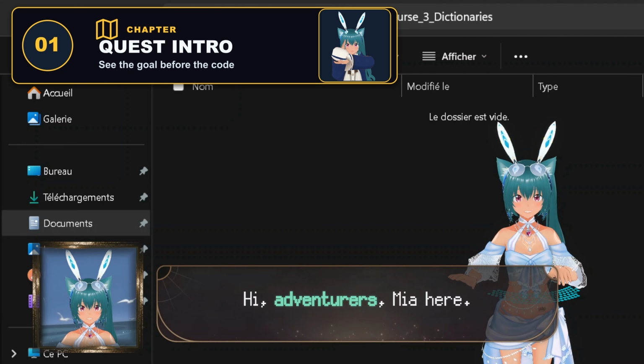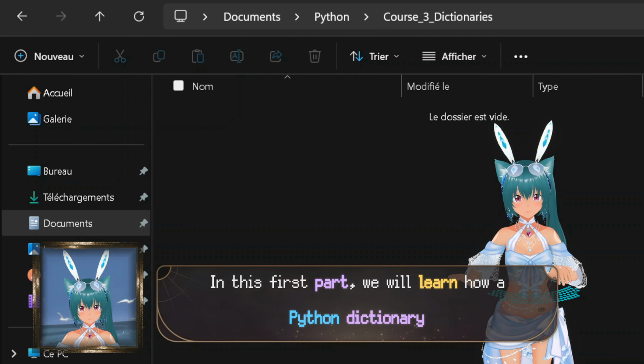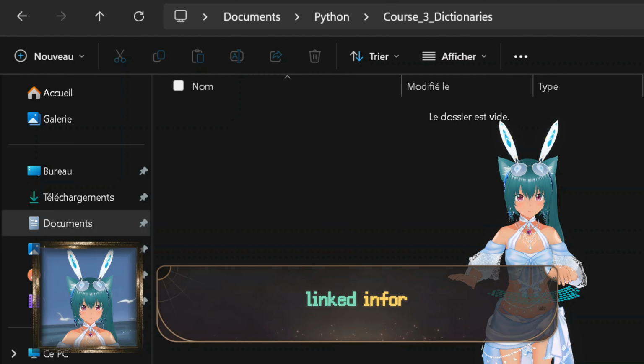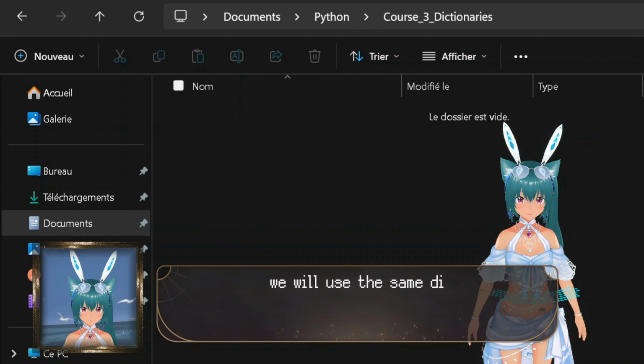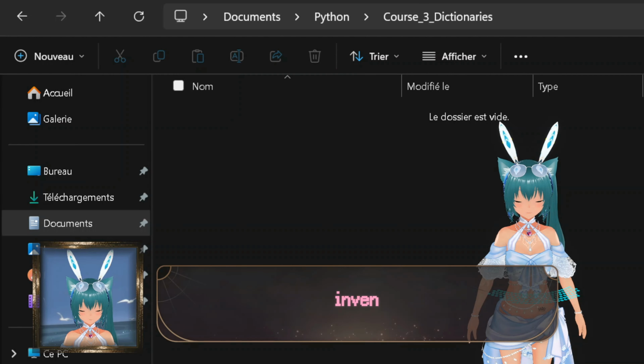Hello adventurers! Mia here. In this first part, we will learn how a Python dictionary stores and changes linked information. Then, in part 2, we will use the same dictionary inside Ren'Py to build a tiny interactive inventory.